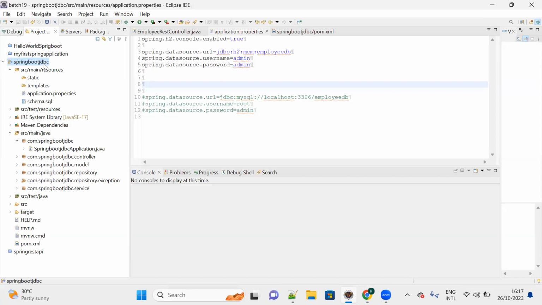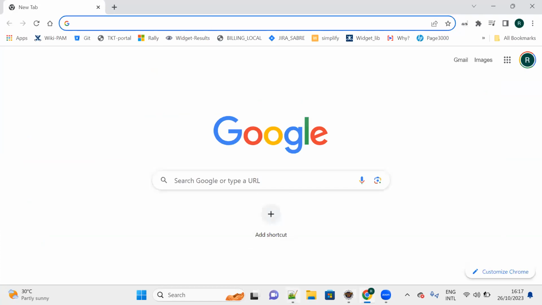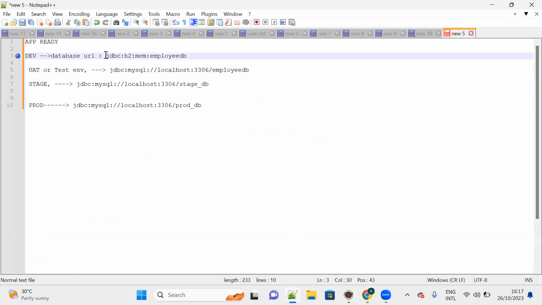With the same application, the moment you deploy in a developer environment, your application should connect with the developer environment database. If you deploy the same application in UAT or test environment, your application should connect with the UAT database. Okay, if you deploy your application in stage, it should connect with the stage database. Similarly, production. So how can we achieve that?